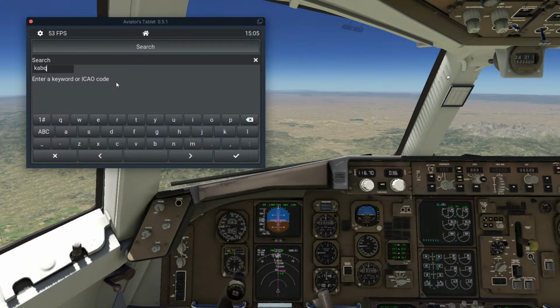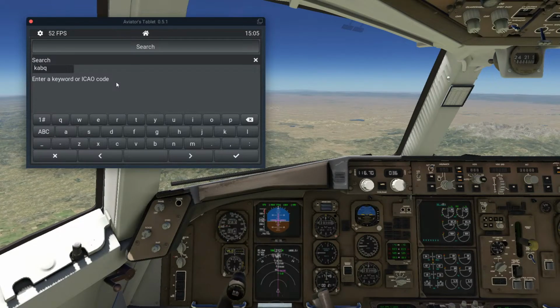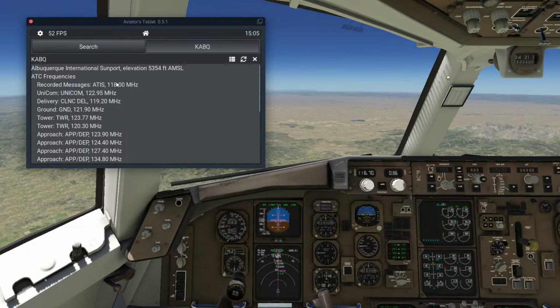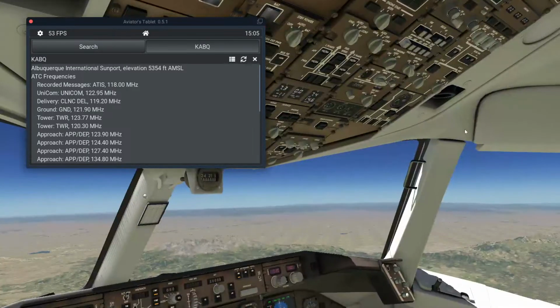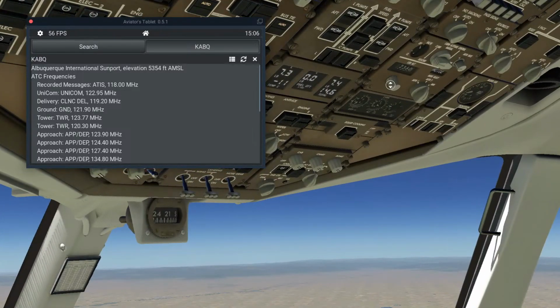Albuquerque. I will say this: in terms of overall usage, like the frames, 60 frames is probably about right. That's just kind of how it goes.